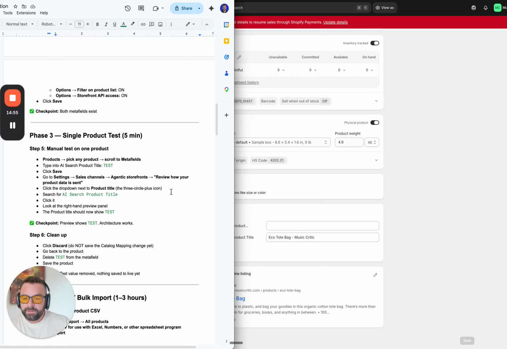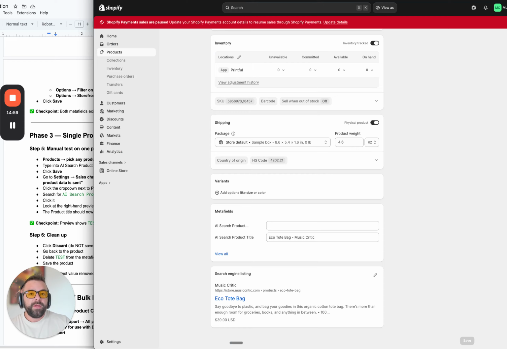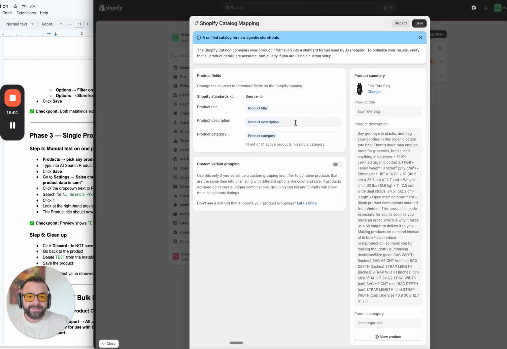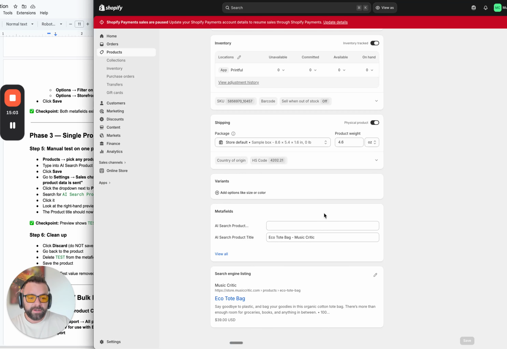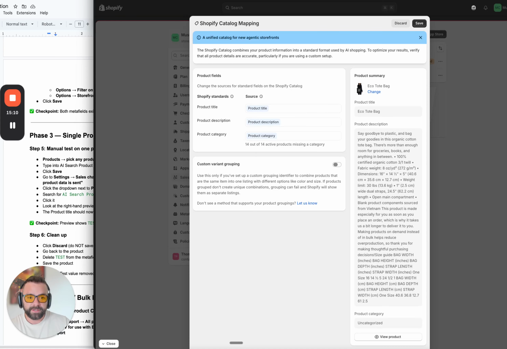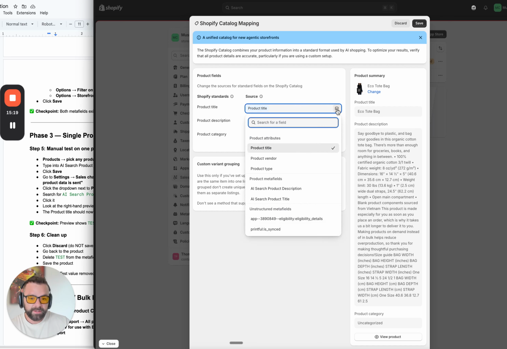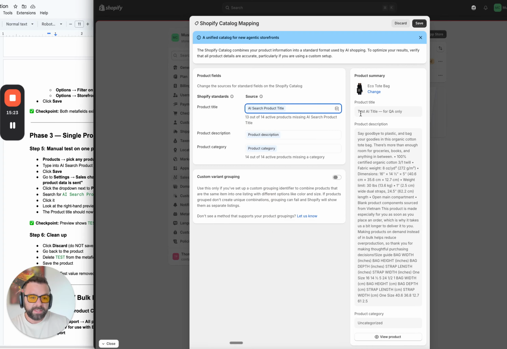So the next thing that we want to do on here, okay, is basically test to see if this is filled out correctly. So what we've done on this particular product is we just filled out eco tote bag and then music critic on the end. We want to head back over to the Shopify catalog mapping. I'm just going to click into here. I'm going to select AI search product title. And then we can see over here, the eco tote bag.